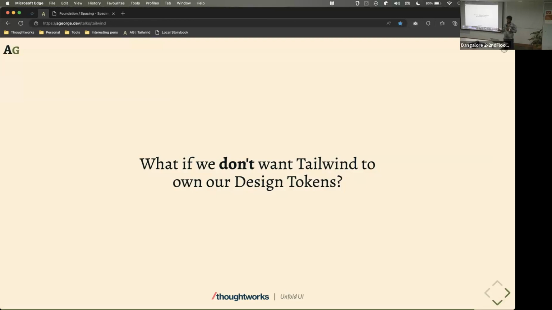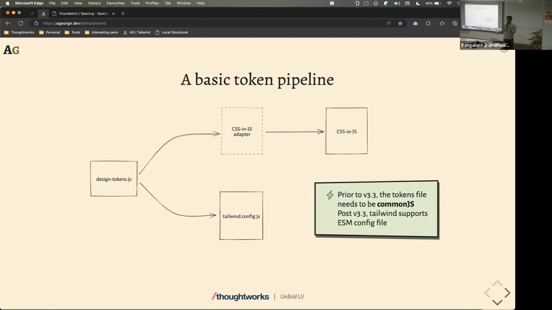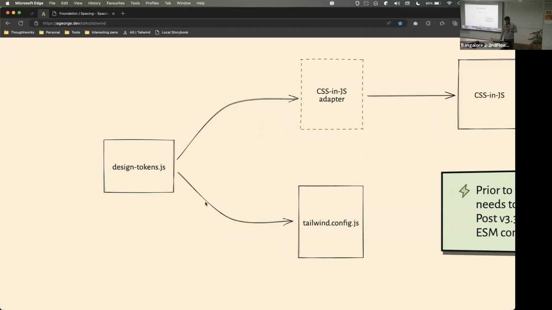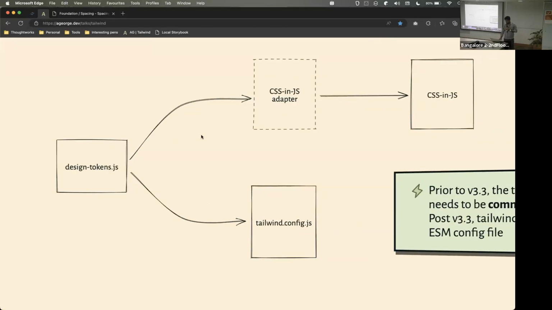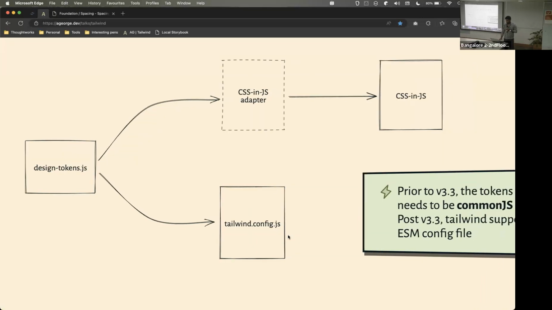But what if we don't want Tailwind to own our design tokens, right? This could be a situation. Maybe your design tokens are coming from a third-party build system where you're building multiple applications or something like that, right? Maybe it's a JSON file that you're just inheriting. Maybe you want to build a Tailwind configuration from that, right? Of course, you build a Tailwind configuration from that. Nothing major complicated here. You get a design tokens file, and then you can use that to build your CSS-in-JS adapters, and you can use that to build your Tailwind config.